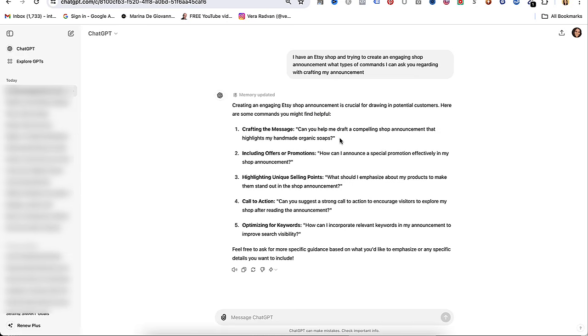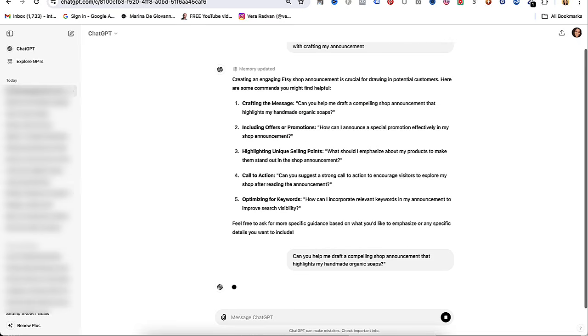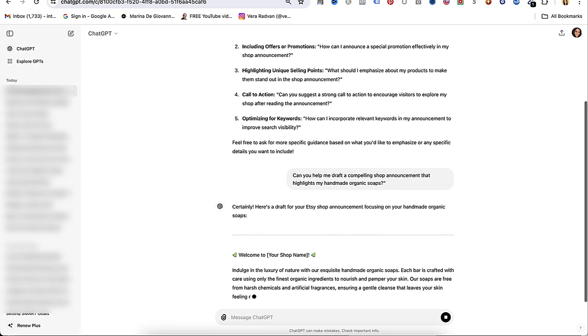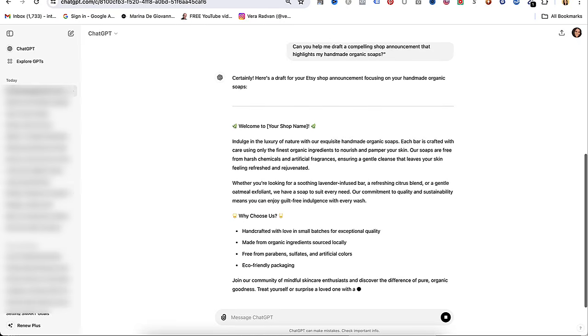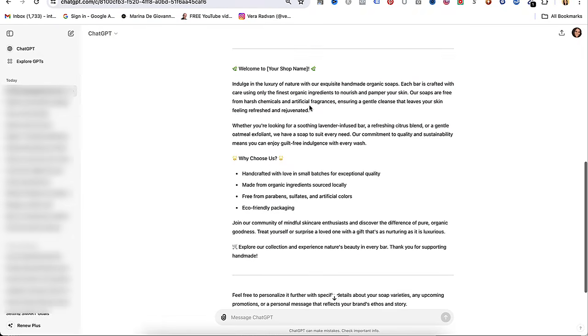So maybe you go here and you say, okay, then you copy the first one, crafting the message, and you do that. And now it says, okay, welcome to, and it has the shop name, and it has indulge in luxury of nature with our exquisite handmade organic soap, each bar crafted with care using only the finest organic ingredients to nourish and pamper your skin. As you can see, it created a shop announcement.